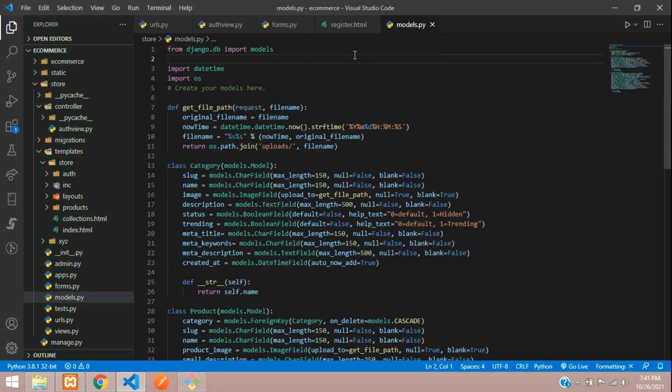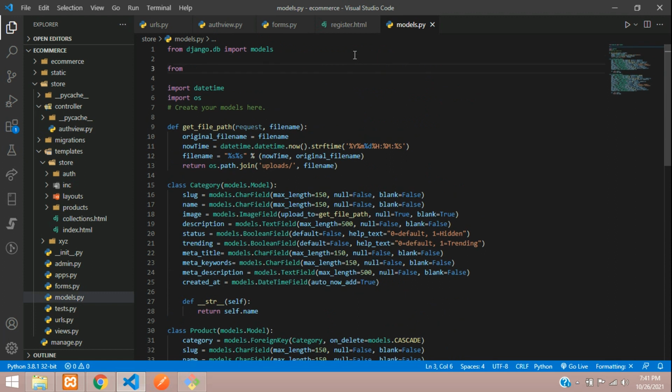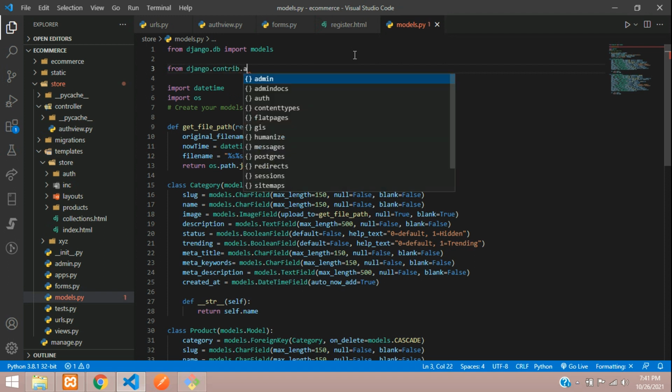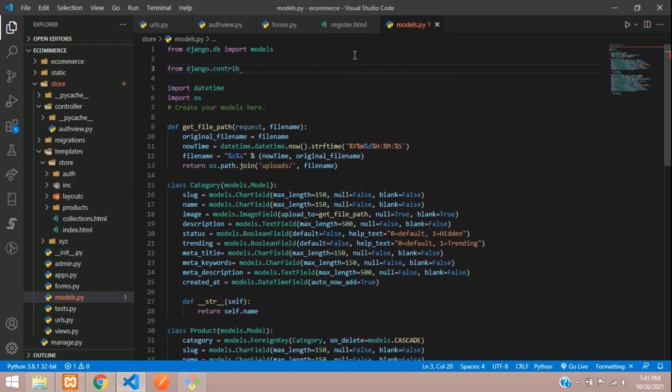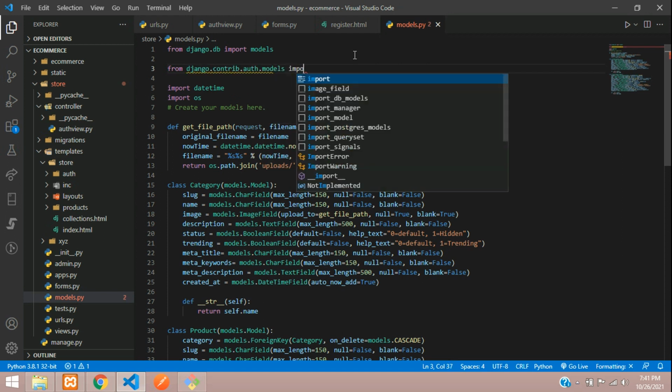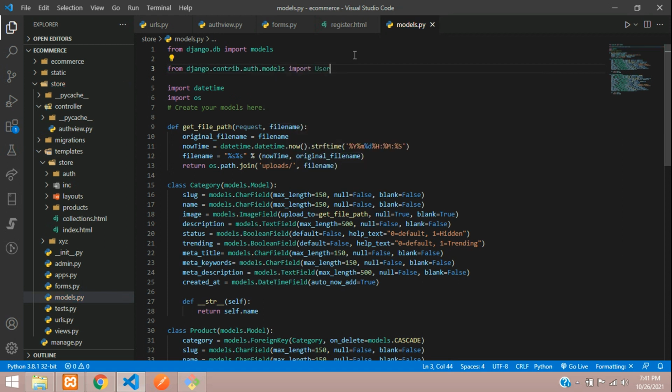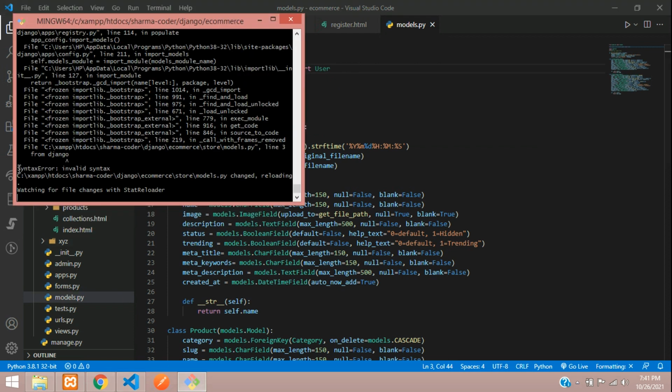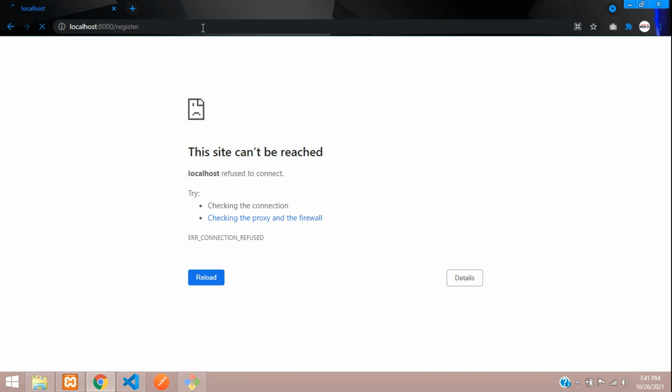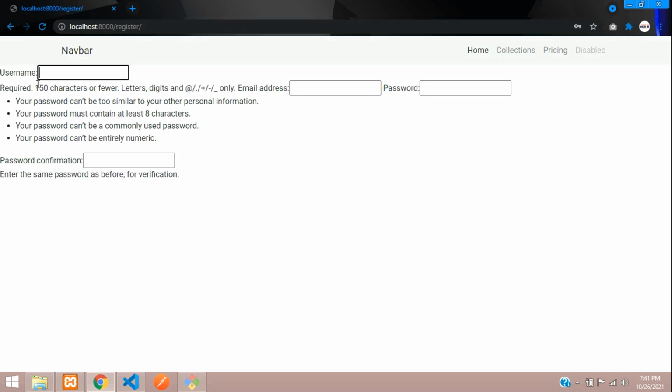Just import the user over here. Say from django.contrib.auth.models import User. Save, and yeah, it's reloading. Let us check and refresh. So here it is. You have the username field, and this is the email address, password, and your confirm password.